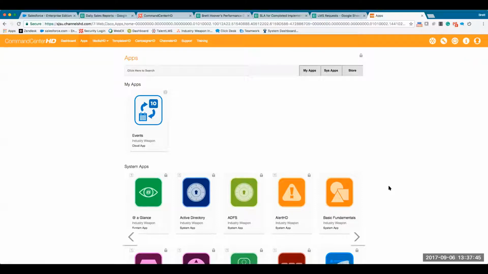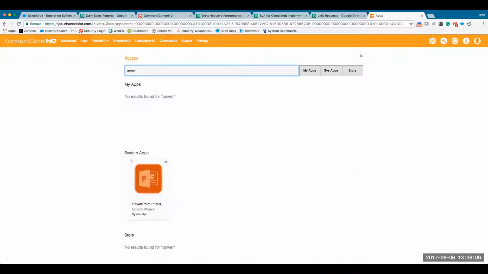Or perhaps you or somebody in your department are more comfortable with using PowerPoint. They know it, they've been using it for years, so why complicate things? You can still use that same tool you've been using, but now incorporate that content into Command Center for playback on your digital signage. So we'll find our PowerPoint Publisher app. We can just search for PowerPoint, and we'll find our app.